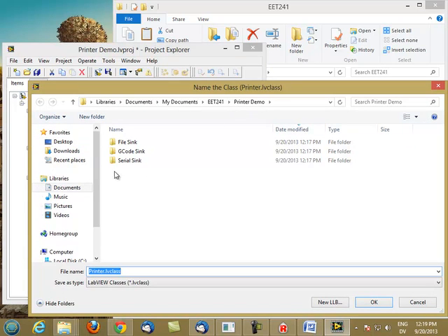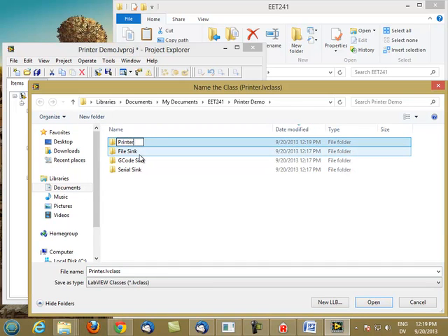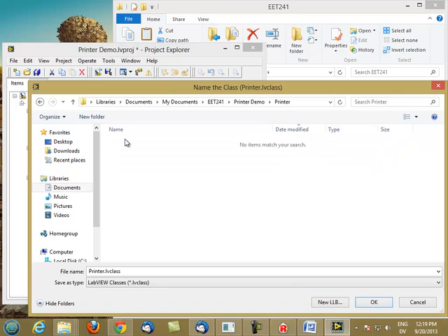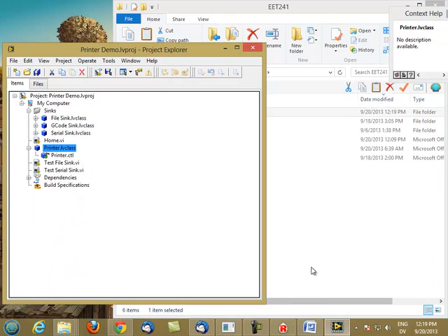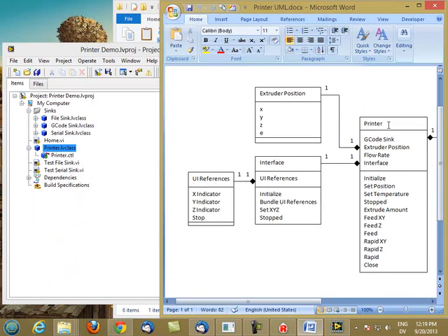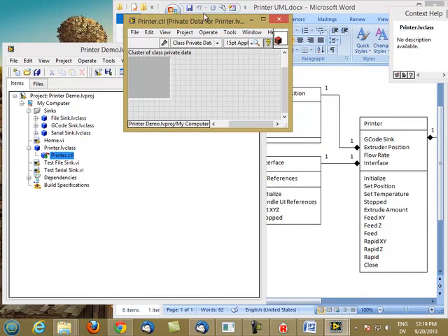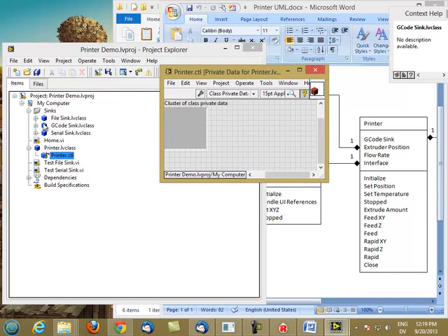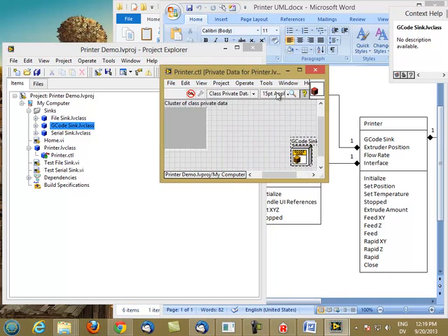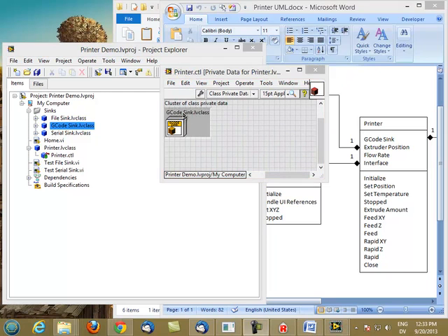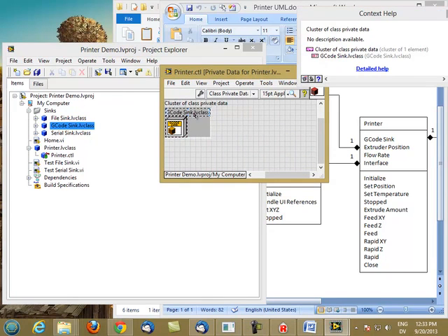And once again, I'm just going to create a new folder to hold all of my G code here. And we want to create some local storage here. So the first thing we'll do is add a G-code sync to our private storage. And let's just go ahead and rename this G-code sync. So that's the first part.